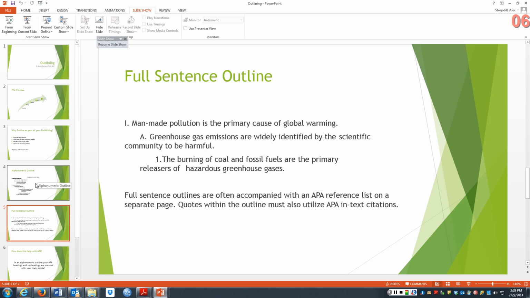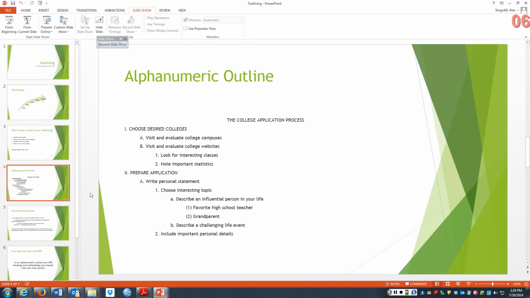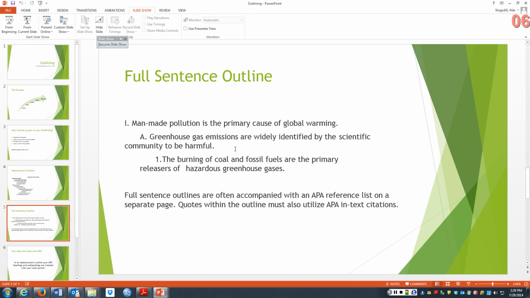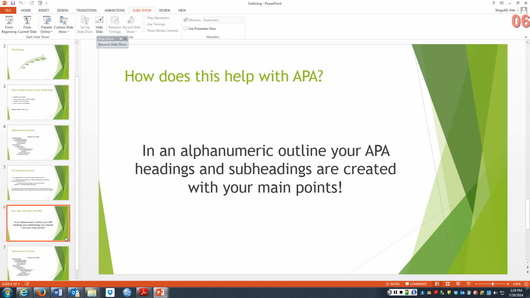So I generally do a combination where I start with my alphanumeric outline, any particular quotes or whatever I want, I put in my full sentence outline, and I start writing sentences. And then once I get to the point where that's pretty well fleshed out, that's when I go ahead and just start writing the paper.